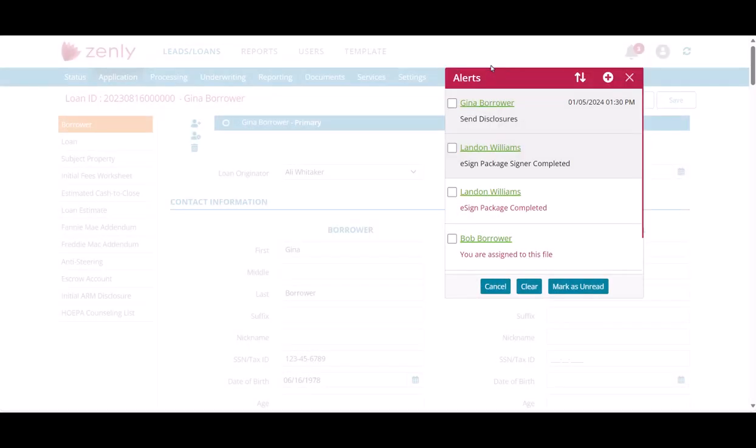You can clear out any alerts or change a read alert back to unread by checking the box next to that alert that you want to change and clicking Clear to remove or mark as unread.